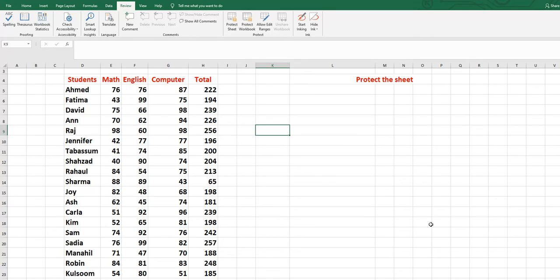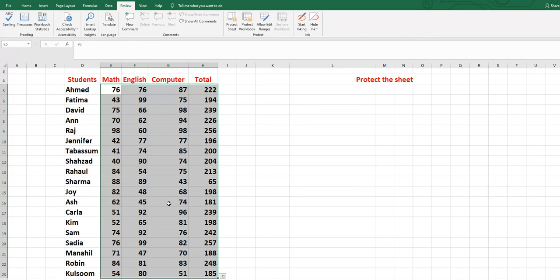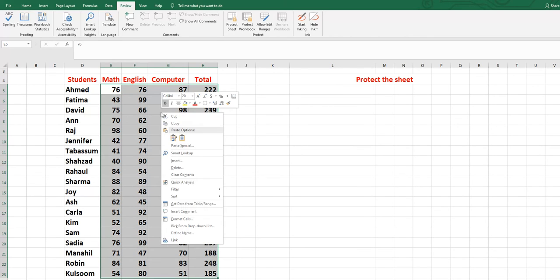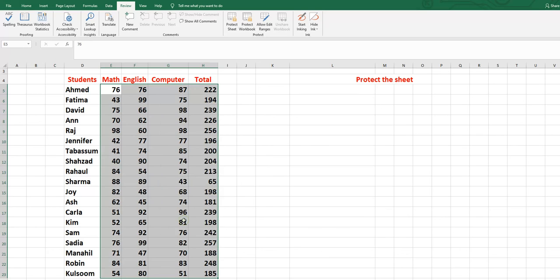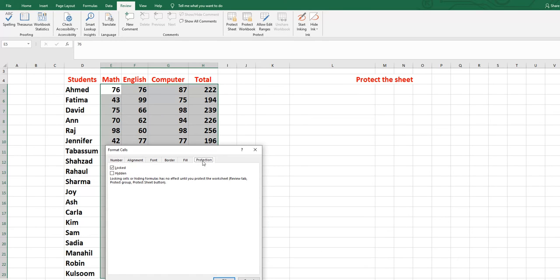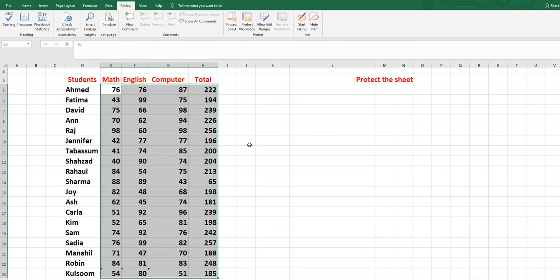Right, okay, another method: suppose you want to lock only 1 column or 2 columns or some part of your data, yes you can do that. In this example, suppose I want to lock my first column where names are mentioned. So what you have to do, the rest of the data which you do not want to lock, you have to select it, right click, format cells, and then you can see here the protection option. By default you can see the check mark is there, you have to uncheck it and okay.